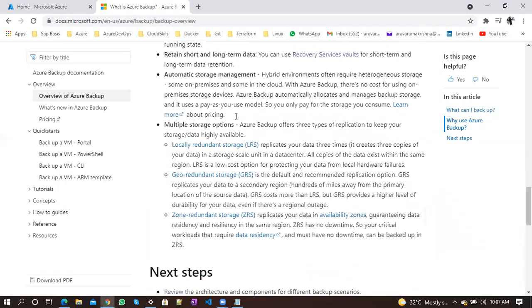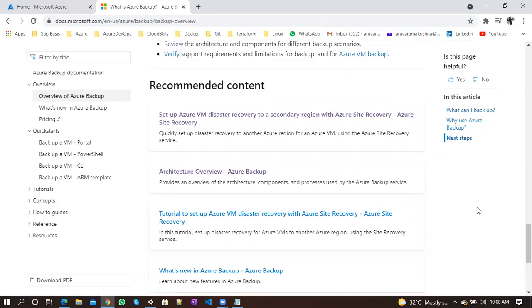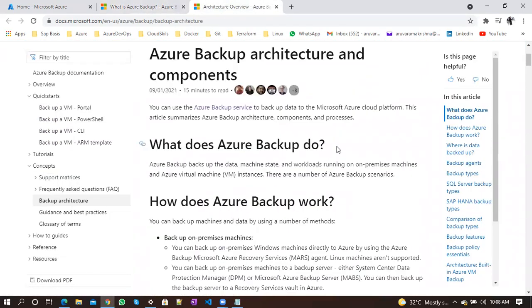And if you want me to walk you through the architecture diagram of how the backup works, especially for the Azure virtual machines, I'll quickly walk you through this architecture overview. I'm just opening this architecture overview in a new tab.